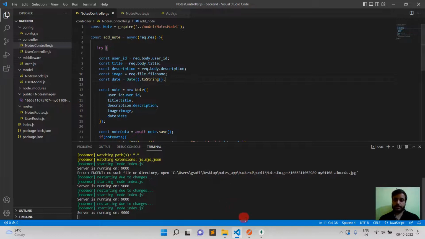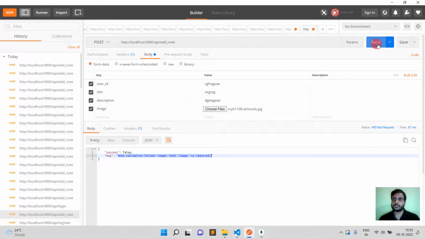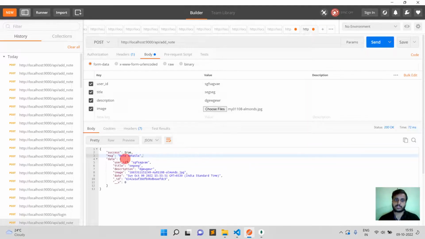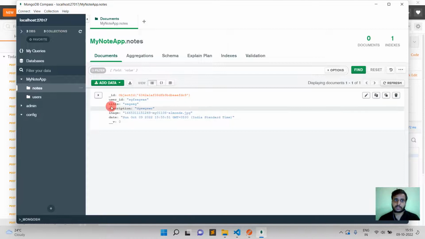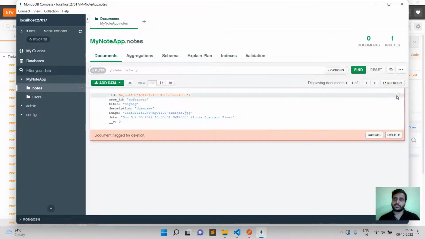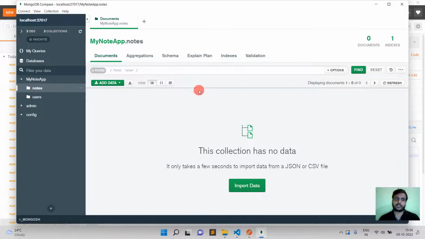Okay, so now I'm going to send again. Now you can see our node is added successfully, and just refresh this database. Then you can see user ID, title, description and image date are showing, but the user ID is dummy now. So I'm going to use the correct user ID.